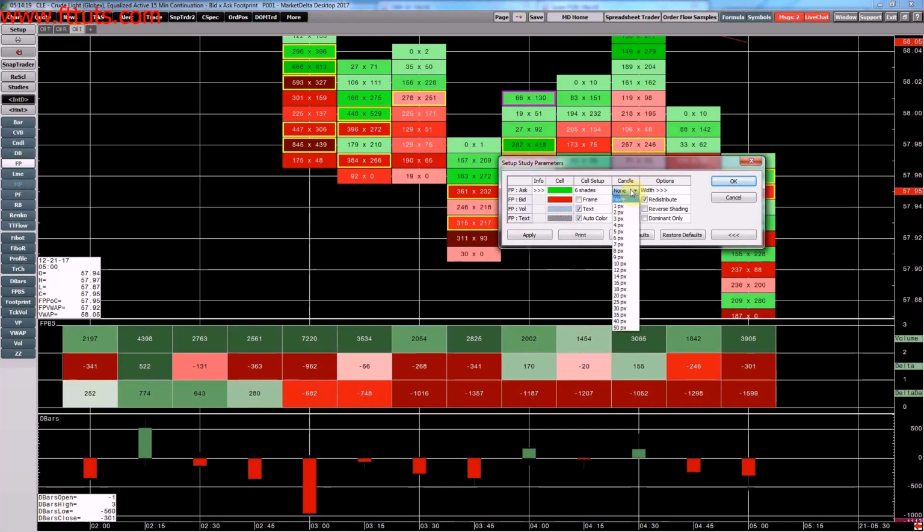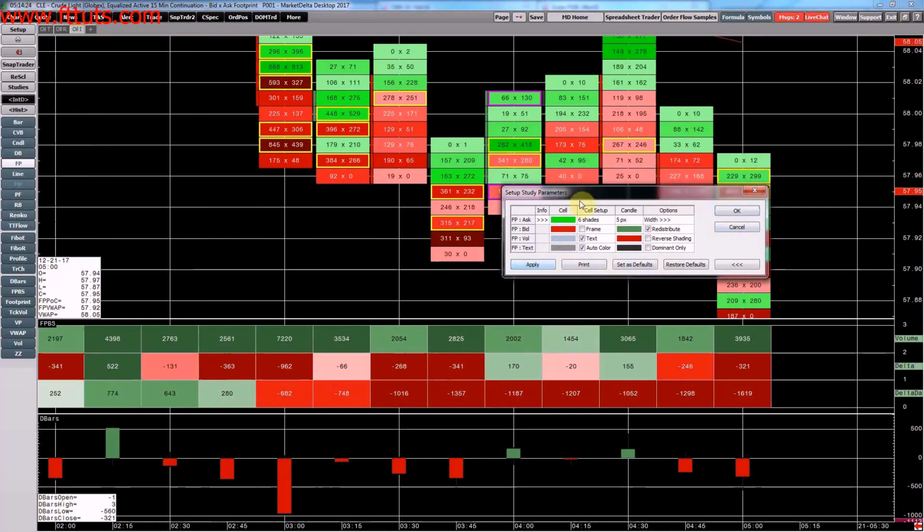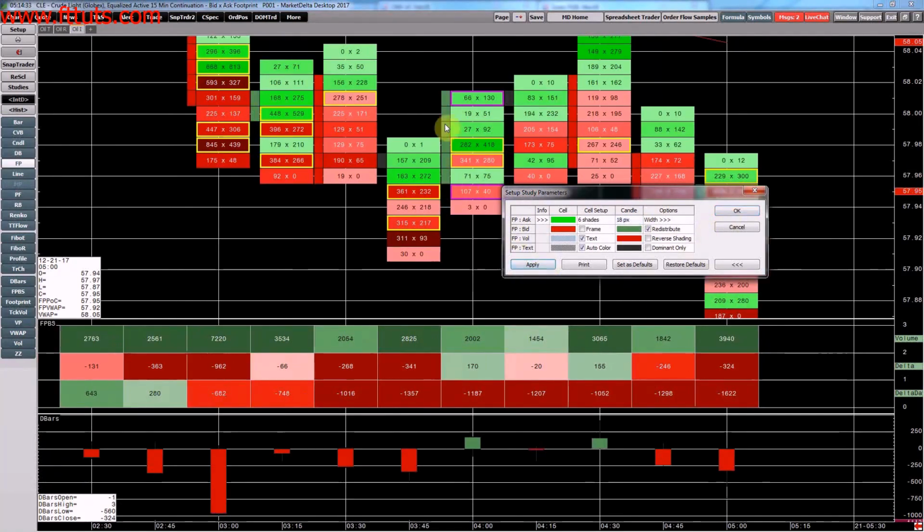Then obviously sometimes we do want to add a traditional candlestick bar on the left side of the footprint, so we can see the open, the close, the high and the low. To do that, we simply select the size of it. We can make it nice and big too, and we'll see that candlestick pops up on the left side.